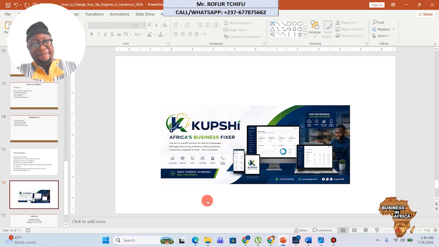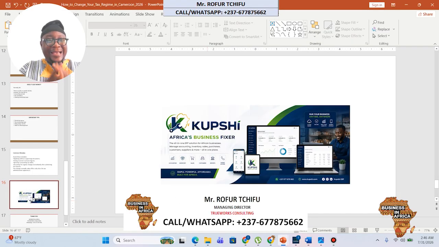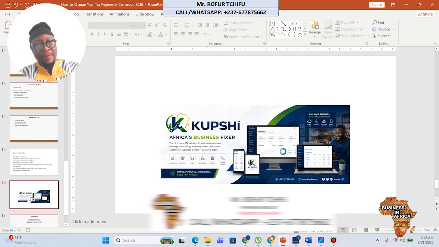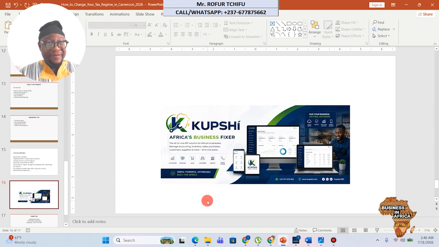Kupshi app, you have inventory, you have customers, suppliers, the ledger, general ledger, bank, fixed assets, everything is in one place. It's an ERP, a complete ERP for small businesses. No matter how small you are, you're running a business from your home, an online shop, you have a small store, you have a big business, a service business. Kupshi is the best for you.